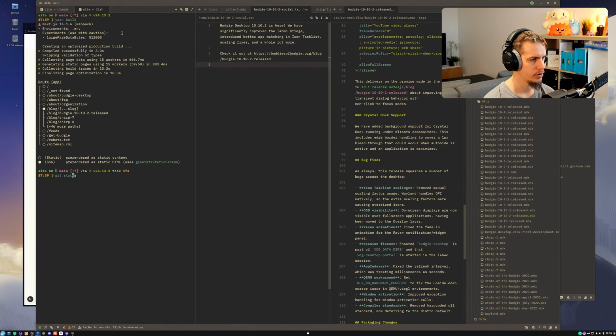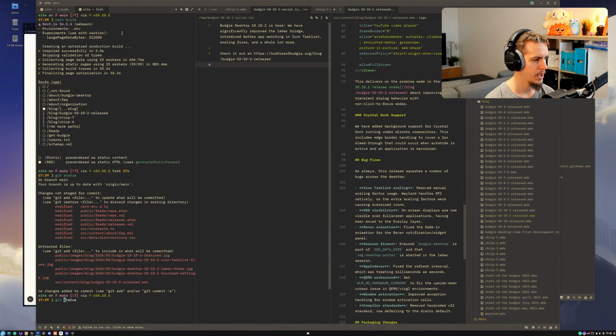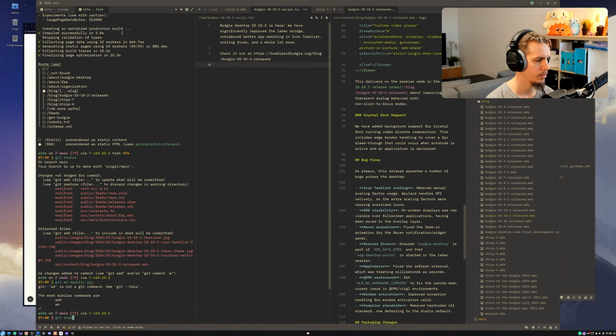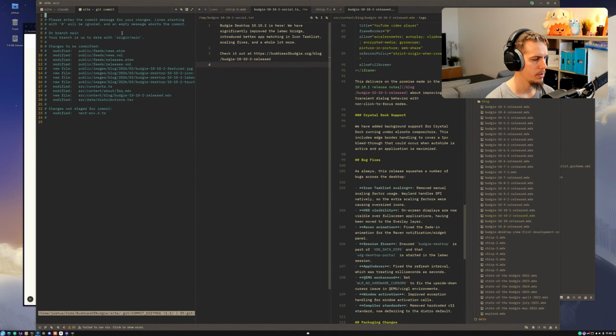Good. All right, we have all that. 10.10.2 released. Yes. Git add public source. Git add public source, git commit feat budgie 10.10.2 release blog.